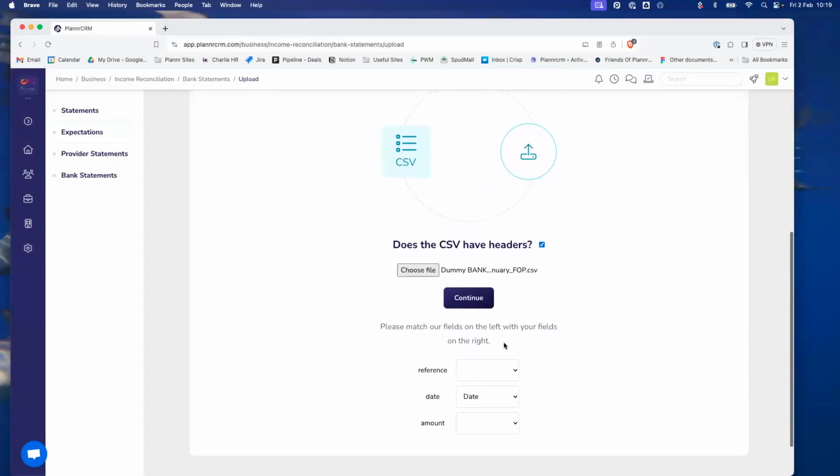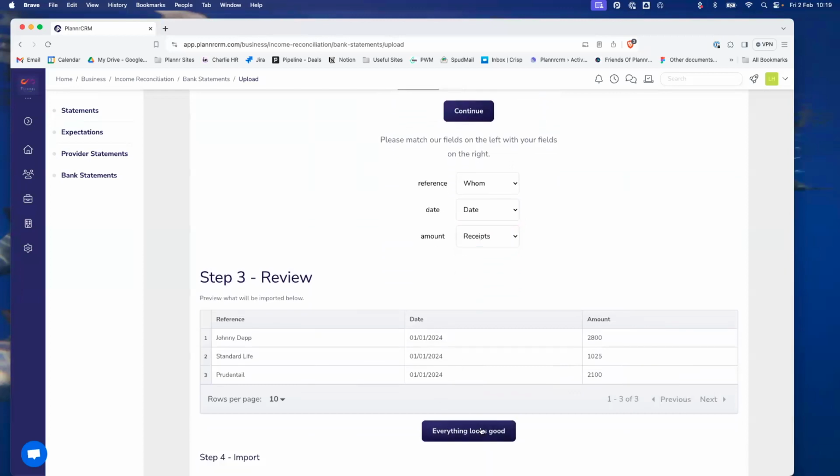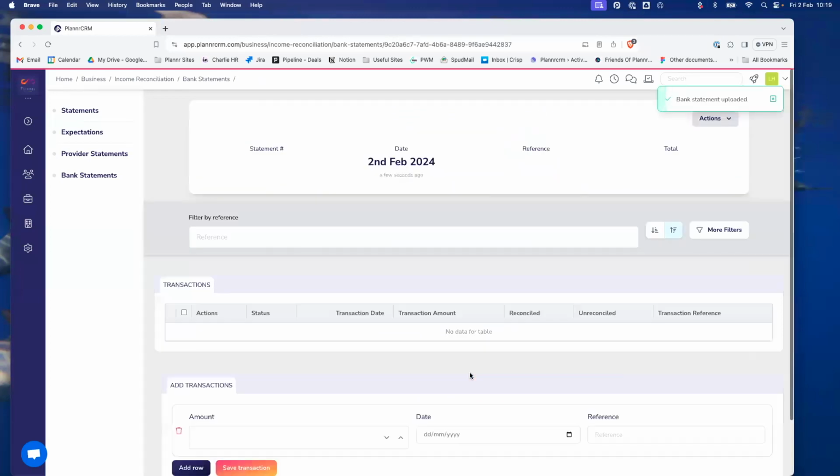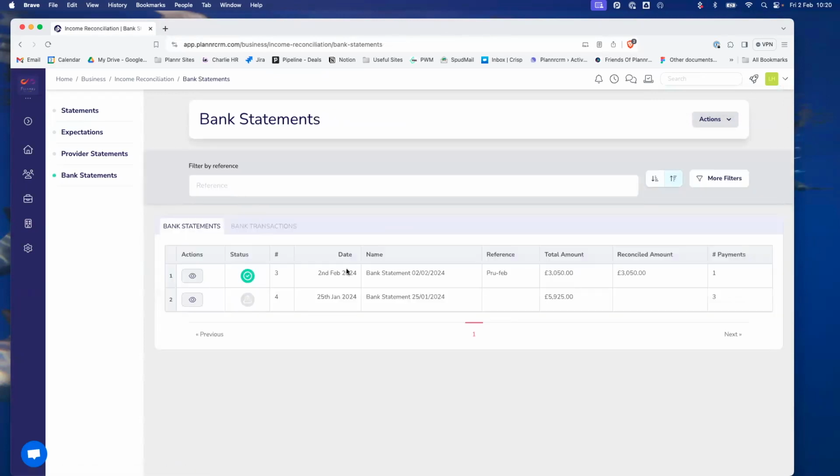Continue. Again, it's the first time, so we need to match our columns. We can see the details in here. If you're happy with it, you can import it. We now have the 3 lines of that bank statement. If we just go back to the bank statement in here, you can see it's there. What we want to do now is match those and look at them.